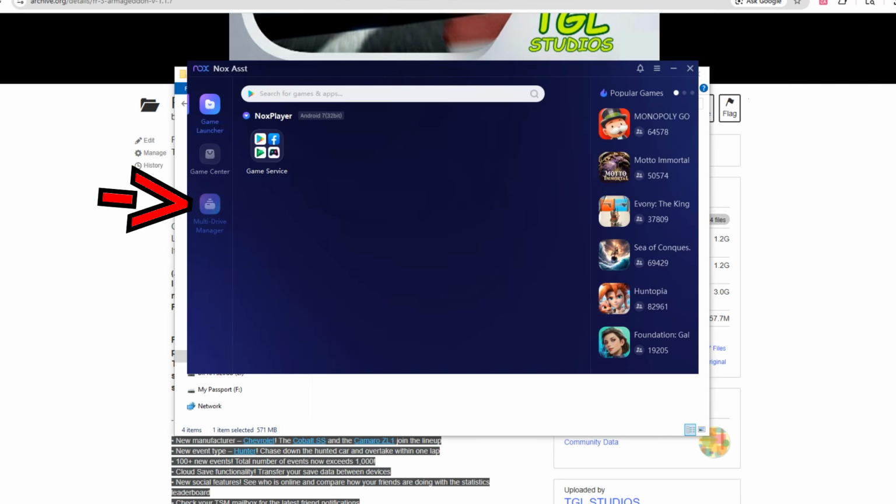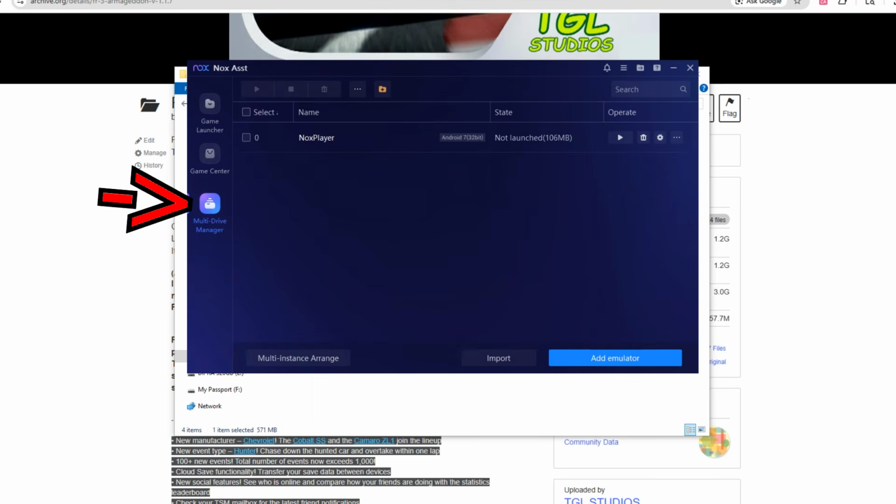Here you see it pops up. We're going to go to the left side of the screen. You see there's 3 dots. We want that. You see there's 3 option bubbles there. We want the one on the bottom. That's the multi-drive manager. So we'll click on that.